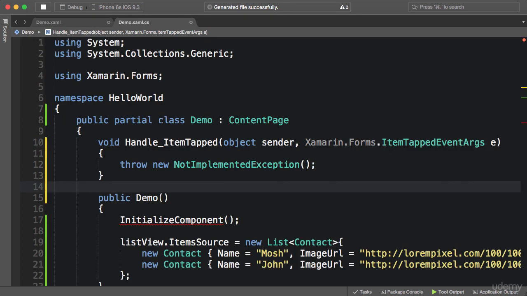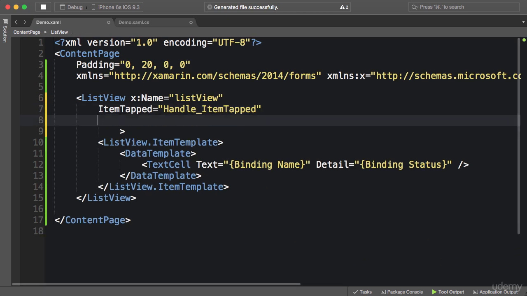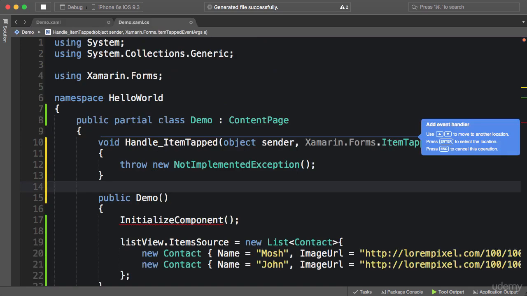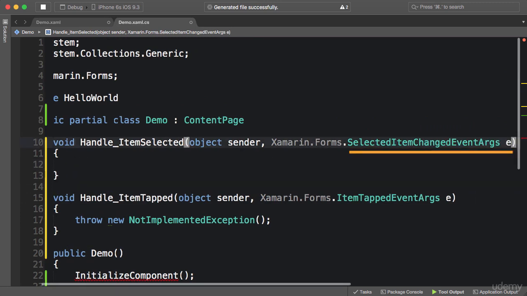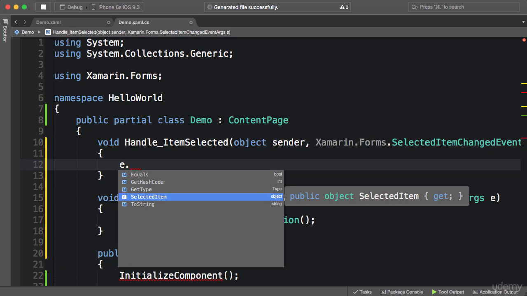There you go. We also have another event called item selected. So let's see what's the difference between these two events. In item selected, we have an argument here called E, which gives us information about the selected item. So E.selected item, look at the type of this property.